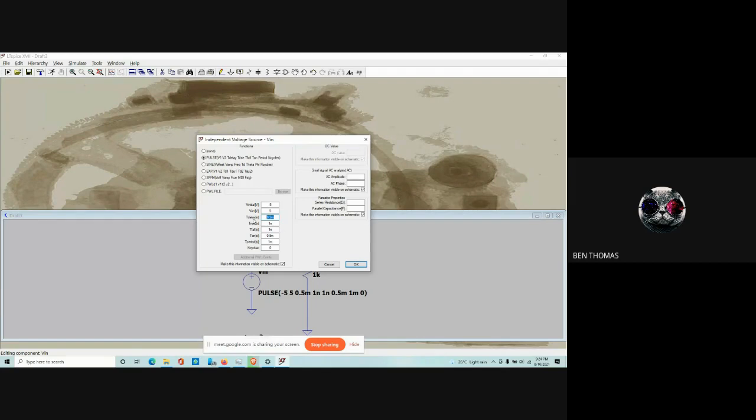Time delay is the time after which the signal starts, the voltage source starts running, at high. Starts at high. I just, for uniformity, entered the same value as T on, the time for which it stays on.